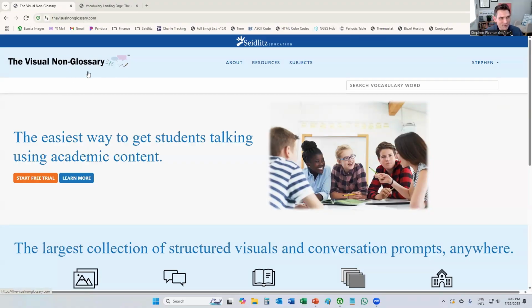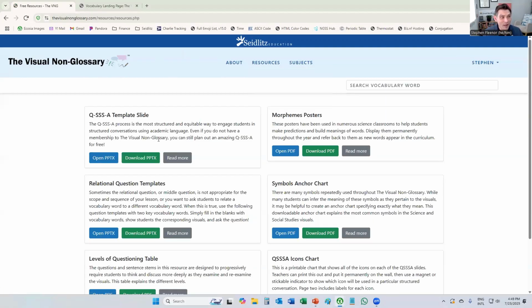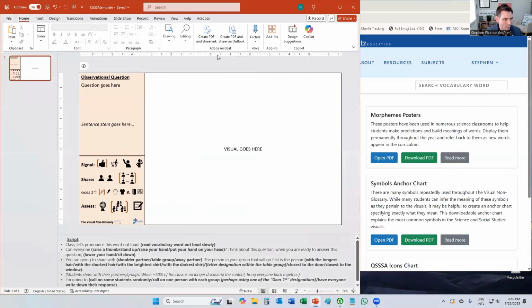At the visualnonglossary.com, in the Resources tab, there is a page called Free Resources, and there's a lot of great resources on this page, but I specifically want to point out the QSSSA template slide. I'm going to download this PowerPoint, and I'm going to show you what it looks like to set up a structured conversation using this template. Here's the PowerPoint right here.